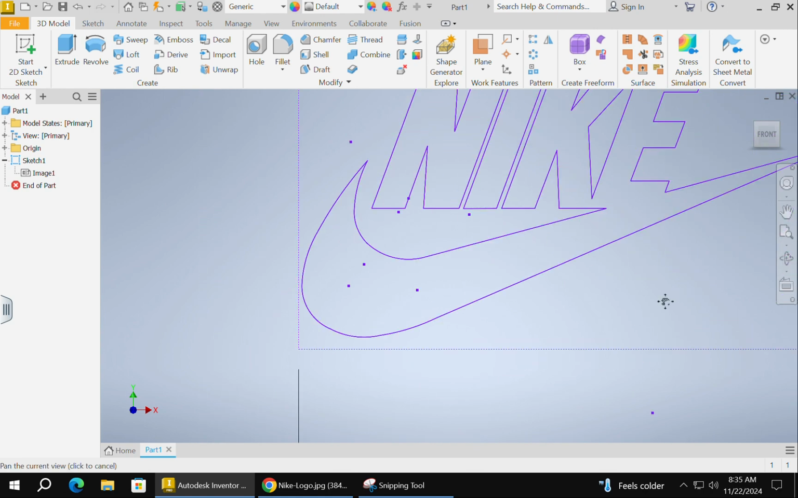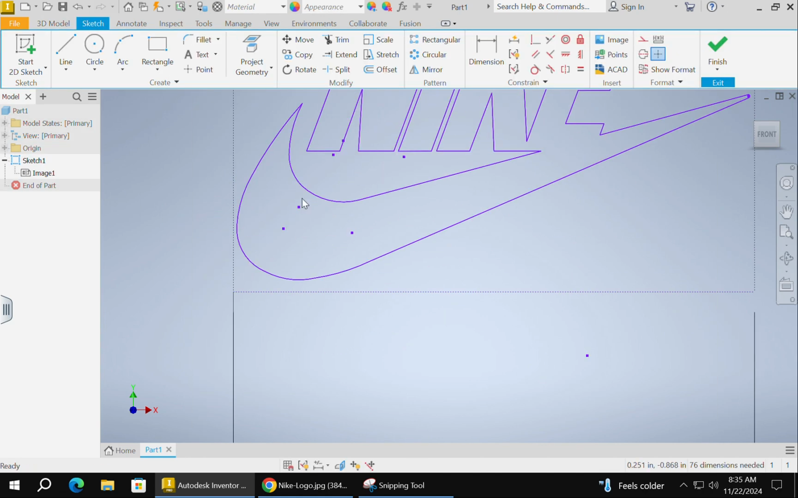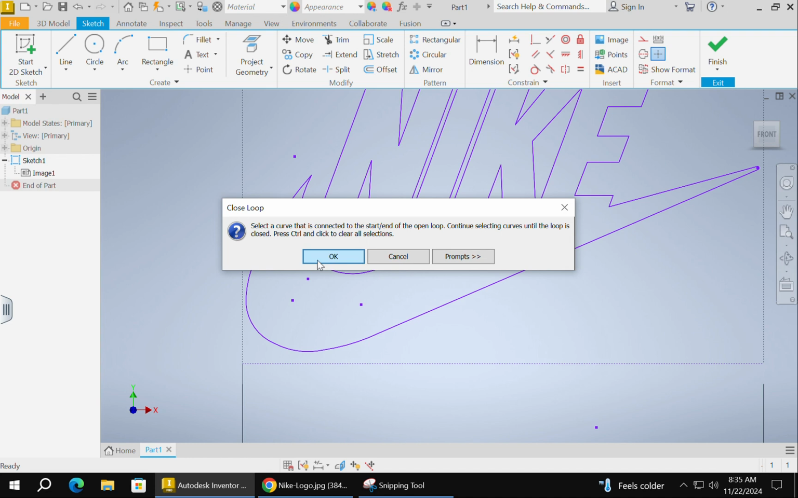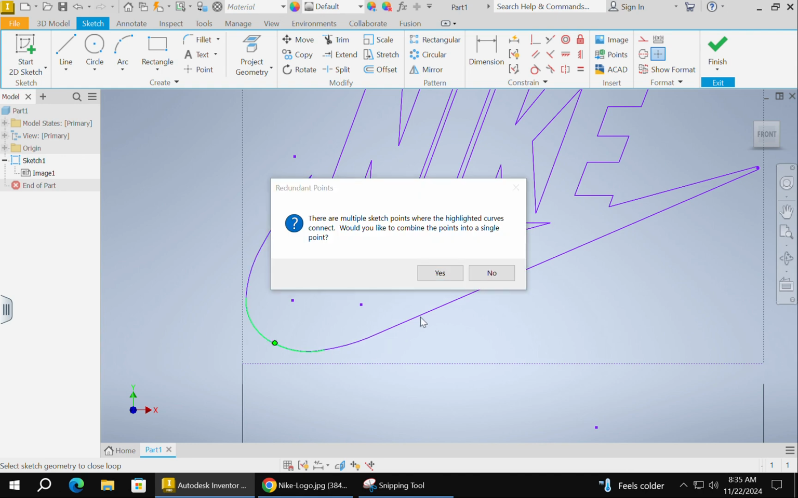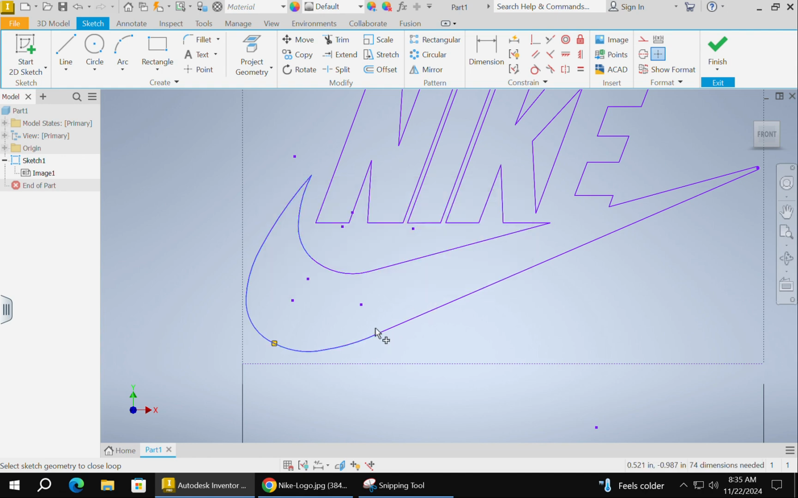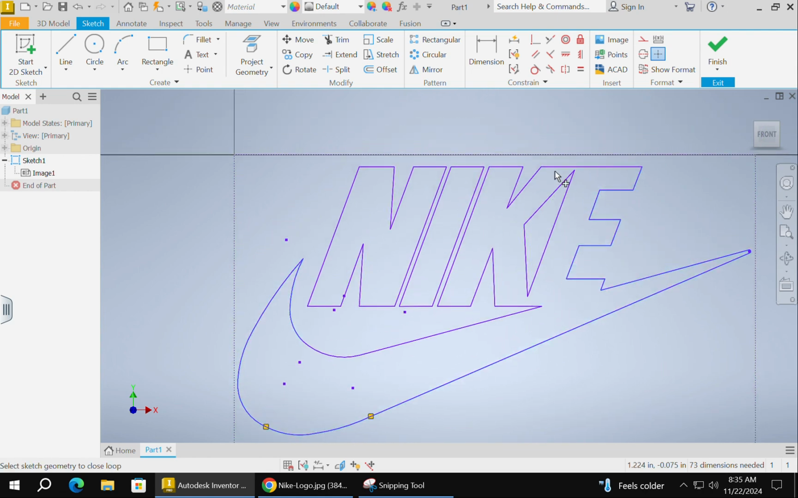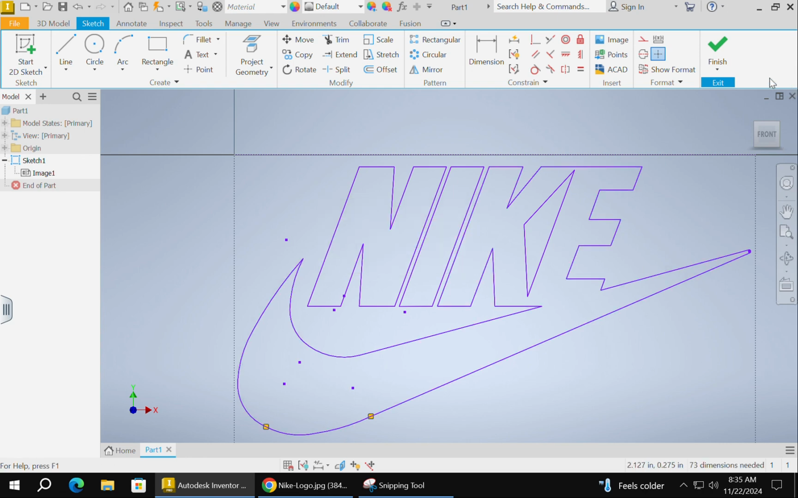But just to be sure, what we're going to use, I'm going to come over here and right click on this. I'm going to hit close loop, hit OK to that, and I'm going to just click all the way around. Hit yes to that. See how that all goes green? That means that's all connected. Hit yes. Hit yes if it asks you any prompts. And now if it says loop has been successfully closed, that means it's all closed.